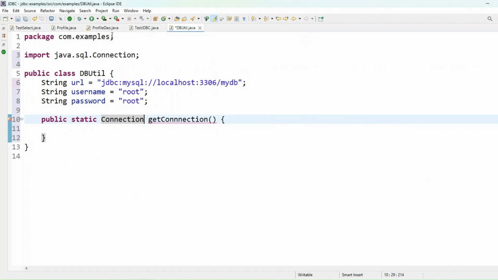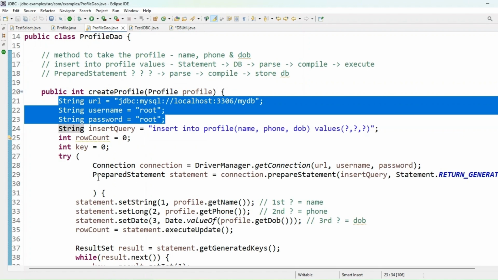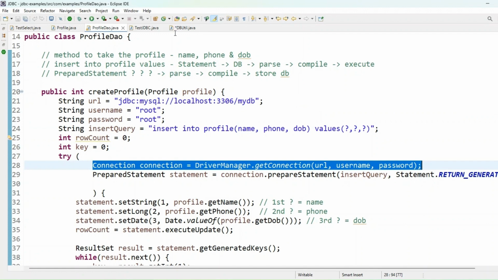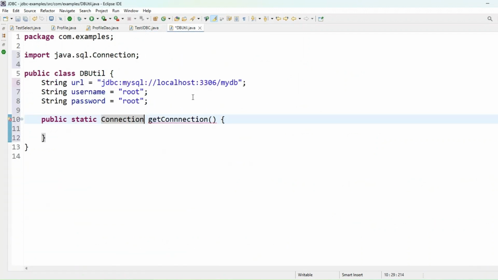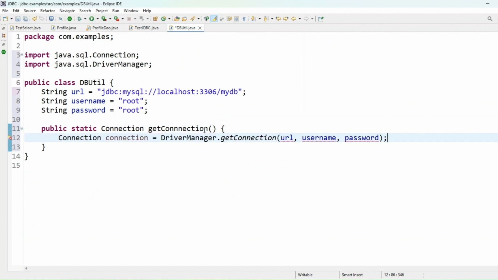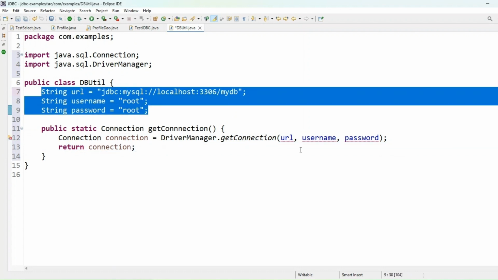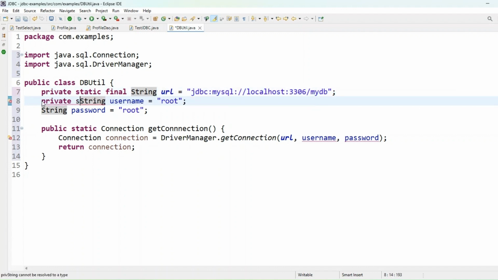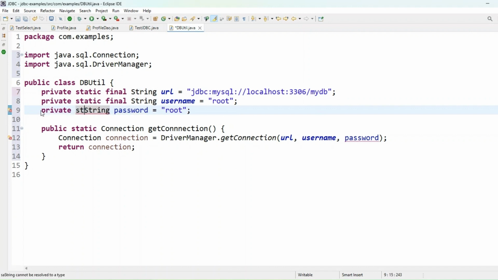And this getConnection should connect to the database using the same call: connection equals DriverManager.getConnection. And when we write this, it can return this connection. Because URL, username, password are not static, it is throwing an error. We will make all these things private static final, so that we cannot change them anywhere.